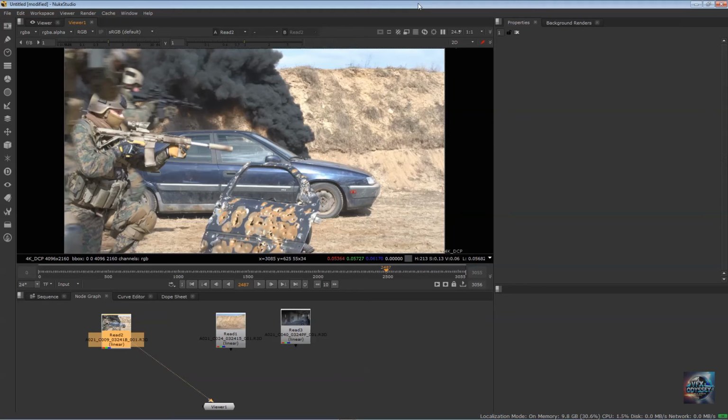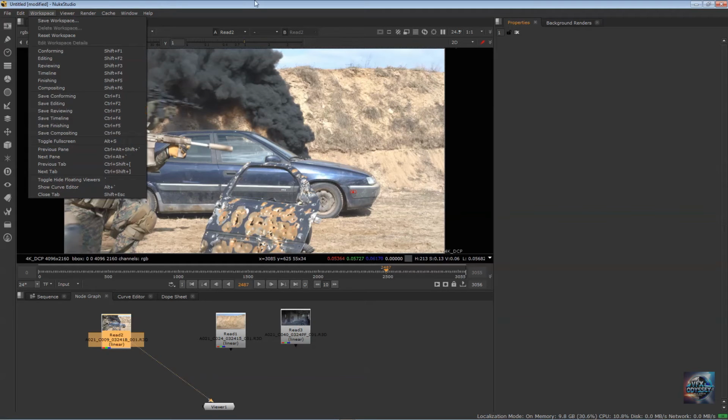The interface of Nuke. How does that work? Okay, we want to have enough information to be able to proceed with that. Let me just close something I've just opened. But this is how it should look when you go to workspace compositing.